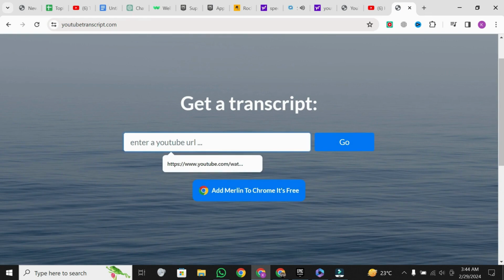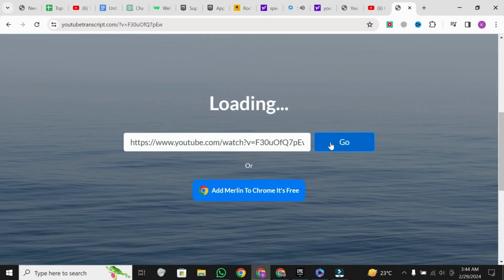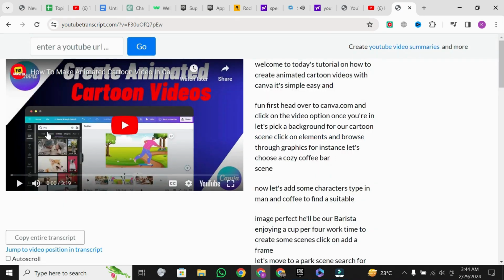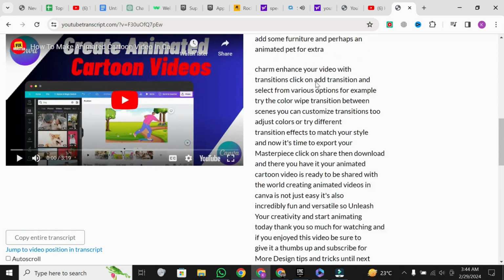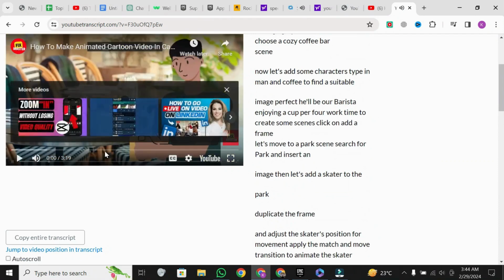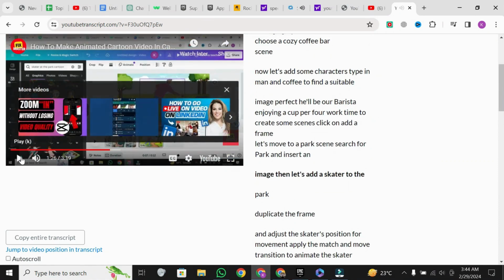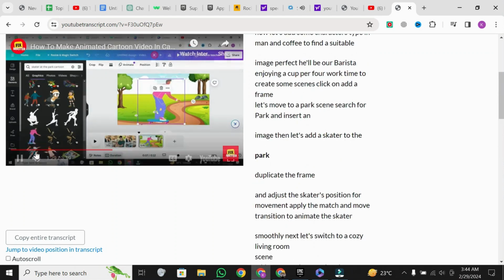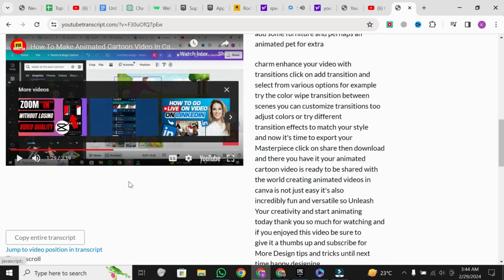Paste the URL in, and boom! It's done in a flash. Seriously, no speeding up the video, that's how quick it is. And check this out, it even bolds the text as it transcribes. And check this option. Auto scroll.